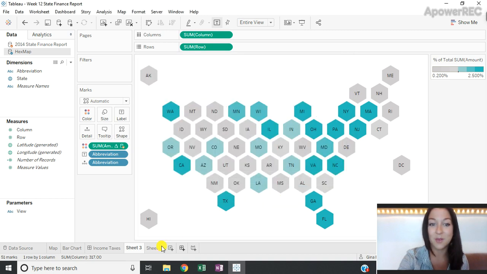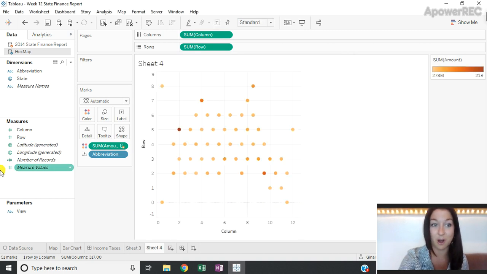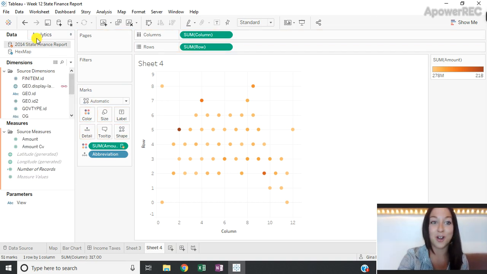Once that's done, we can create our new sheet for our map. We can drag column from the new data source onto column, row from the new data source onto our row shelf, and our state or abbreviated state onto our detail shelf. Then we can go into our data and make sure that relationship is active with an orange link, and we can pull out whatever measure we want to be on our color from our data source.